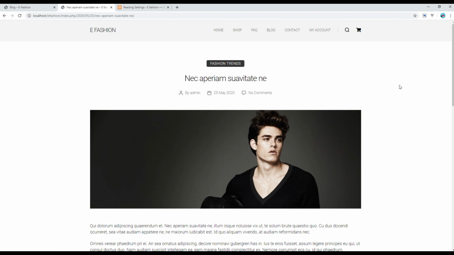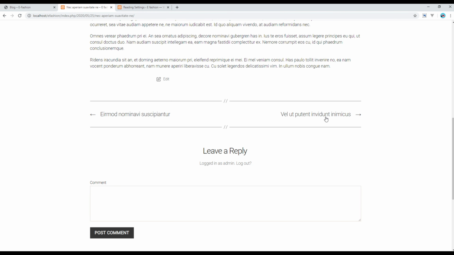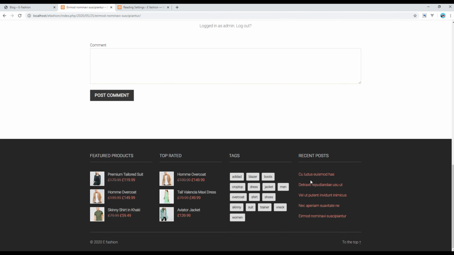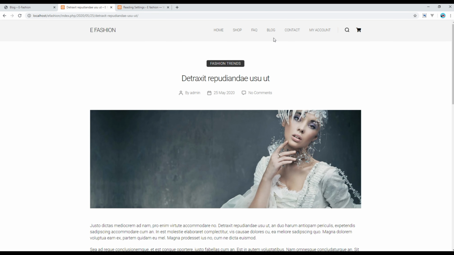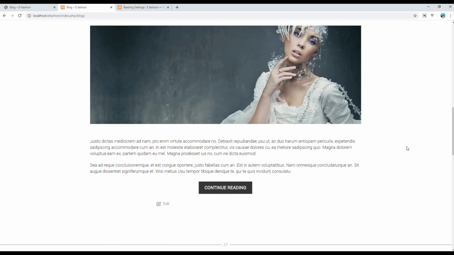Just click on any one of the posts. You can see the navigation as well and a comment form. I think everything is working fine now. Great.